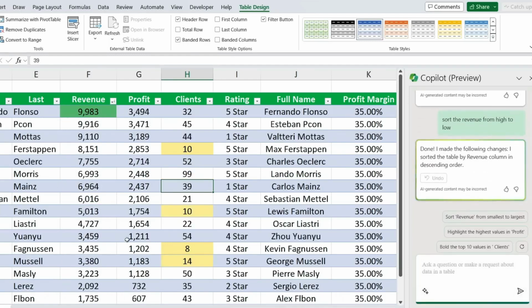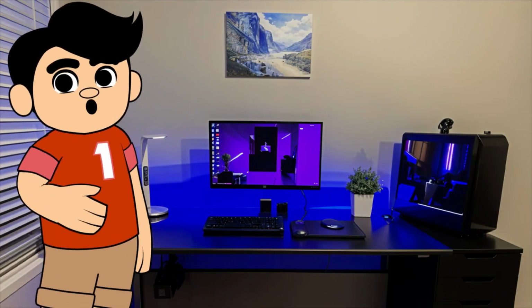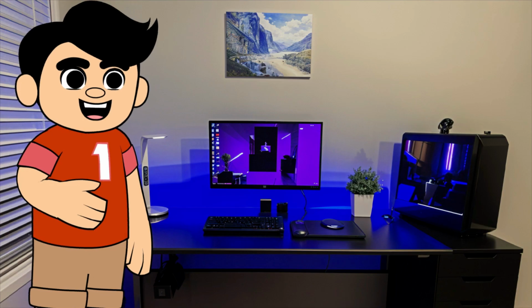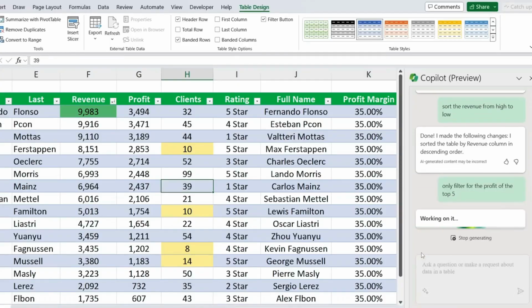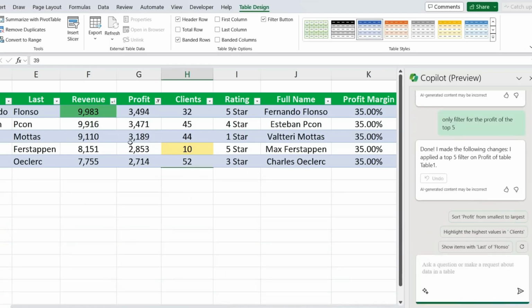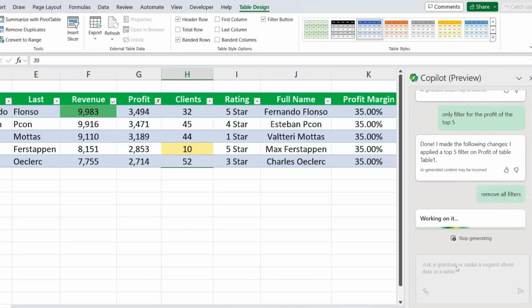You'll notice there that it's been able to sort everything from highest to lowest. Now that's still a fairly simple example. Maybe a slightly harder one can be to only filter by those that have a profit above certain amounts. So maybe we can say filter the profit of the top 5. Awesome, you can see there that it's only filtered by the top 5, and we can now say to remove all filters, and it should do that nicely.